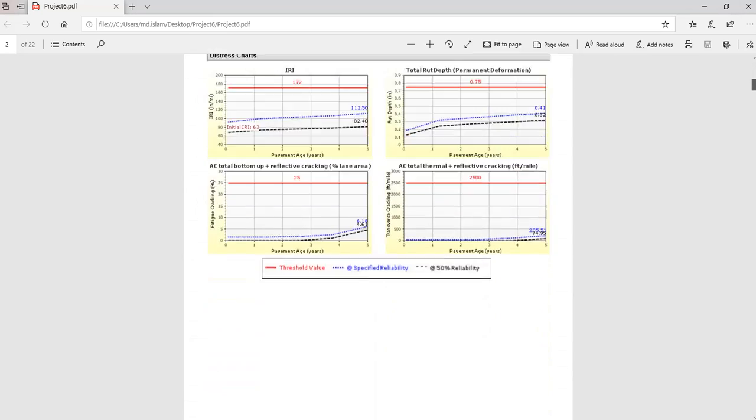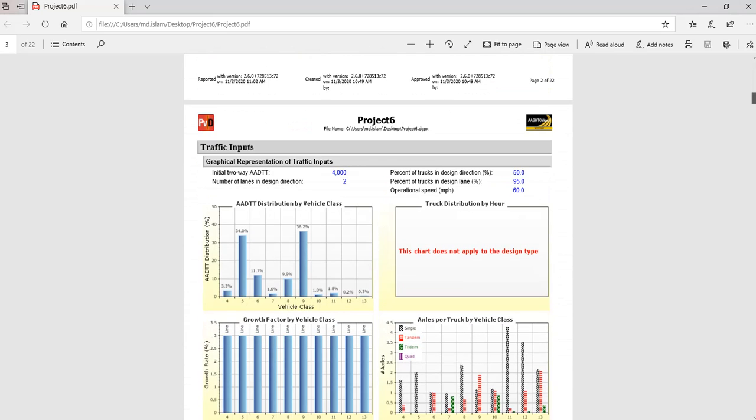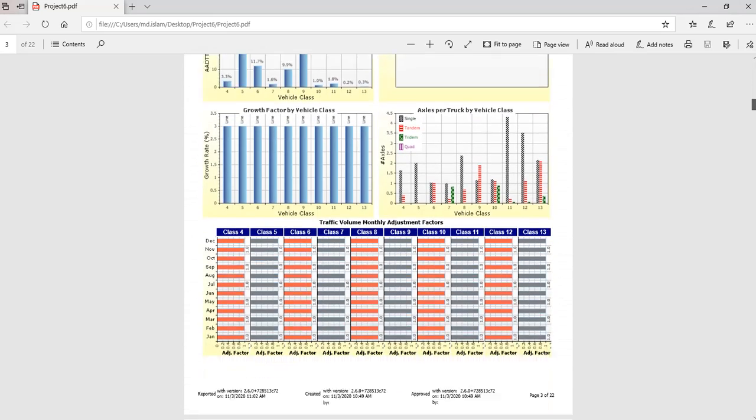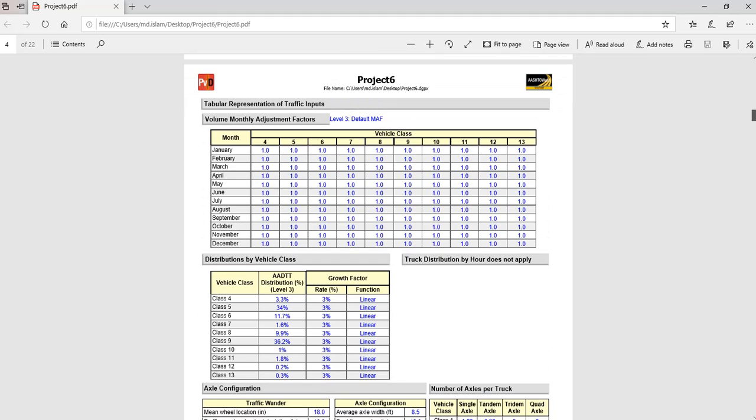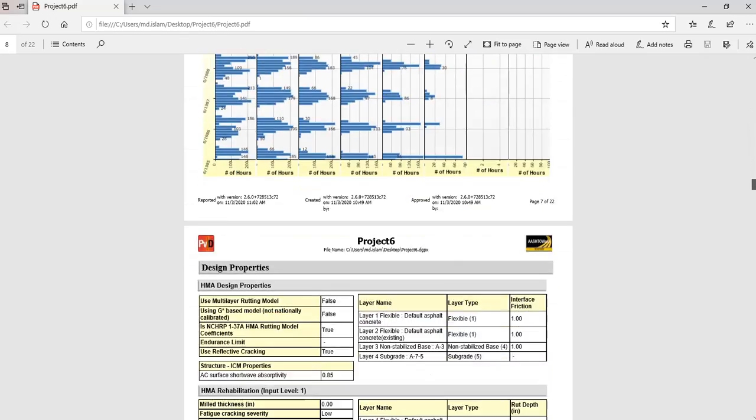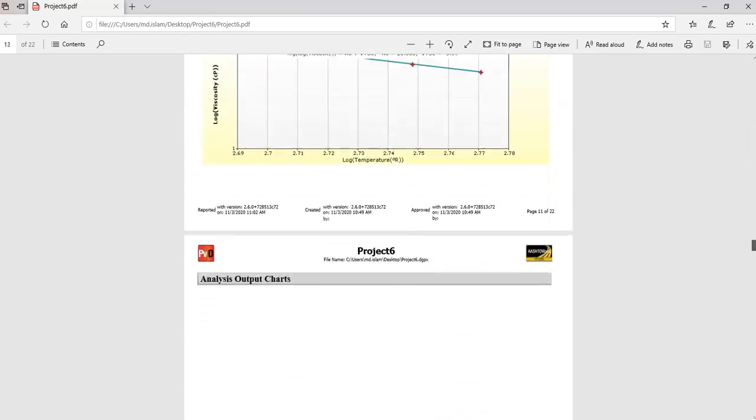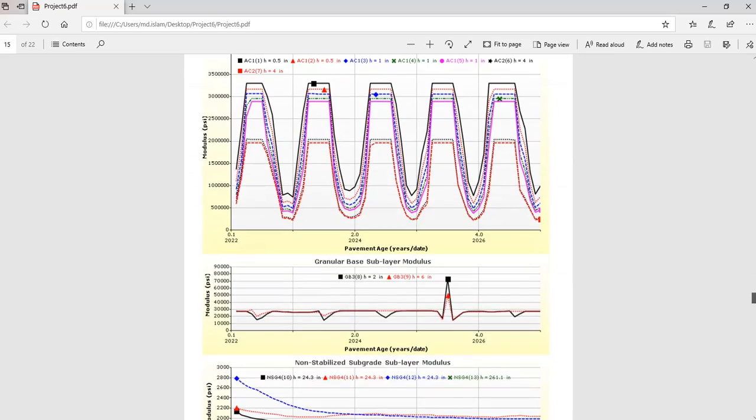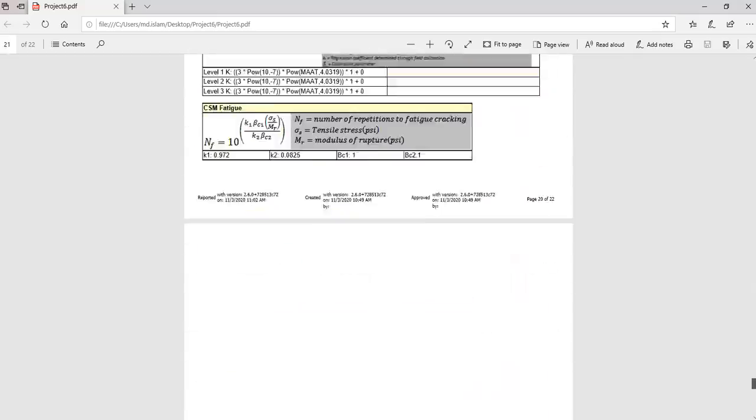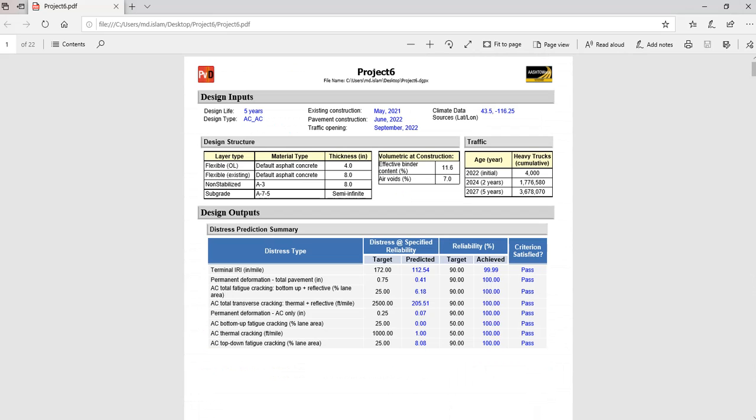If your software is a regular, standard one that you purchase, you should get everything. But you can see that they show all the inputs and all the outputs, like cracking, deformation, everything. They will show you one by one. So hopefully you understood how to design an overlay.